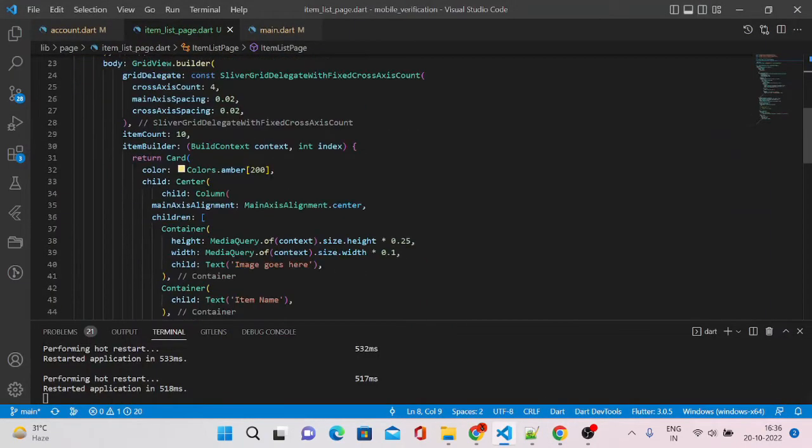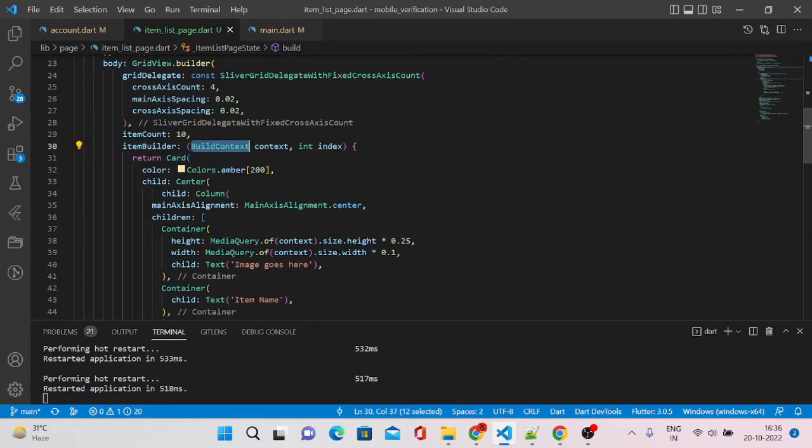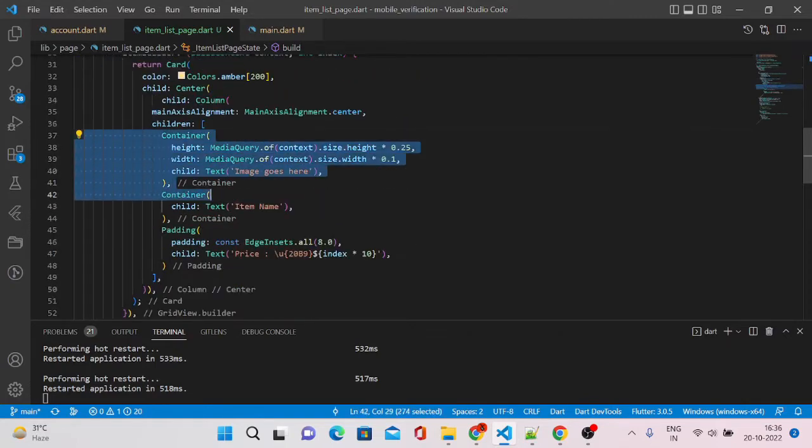In this item list, I have taken a grid view builder. You can Google it and get this context, but I have already done it, so you can copy this code from my source code, which I'll be giving in the description below. I have taken item count 10 as of now, just to show the example before proceeding further. I have created a column widget, and inside this column widget I have taken 3 widgets. One is a container for holding the image, the second is for item name, and the third is for price.